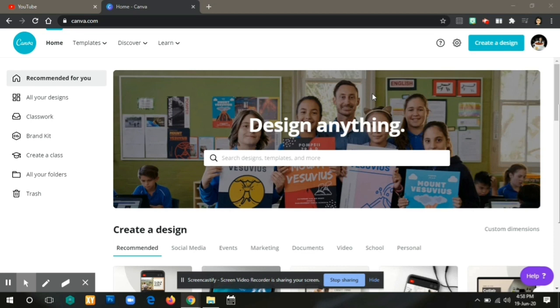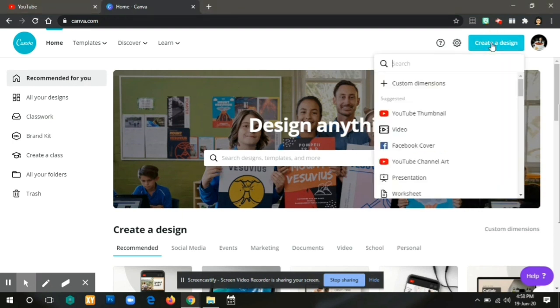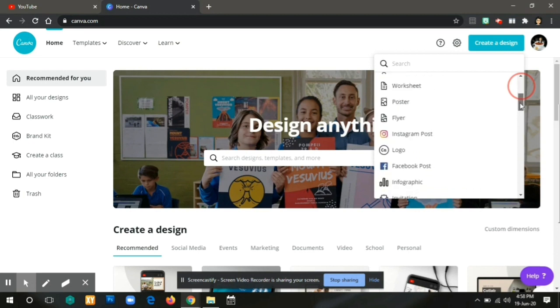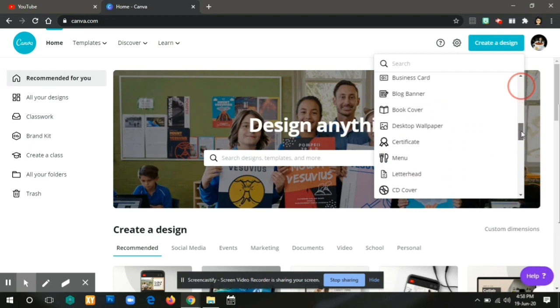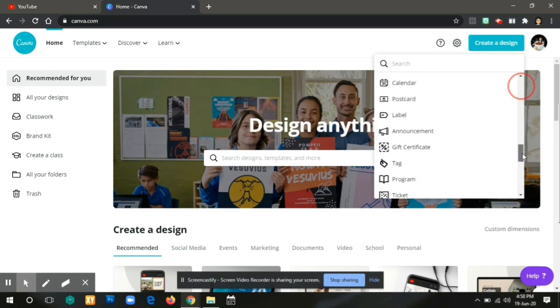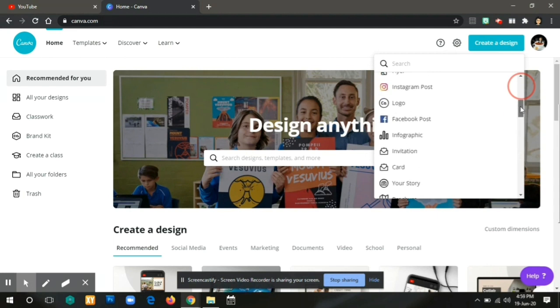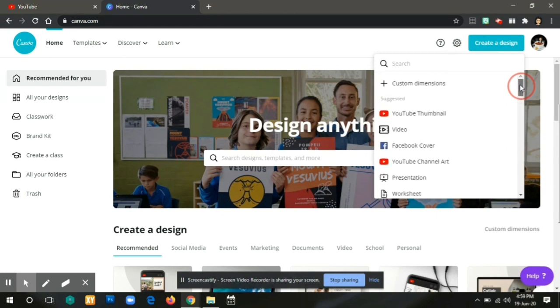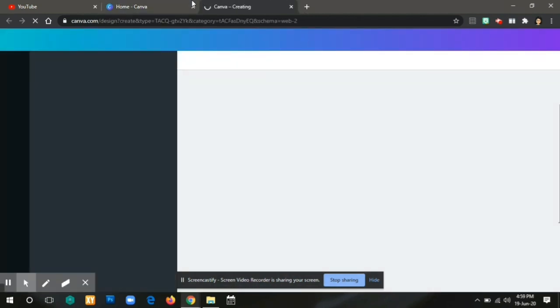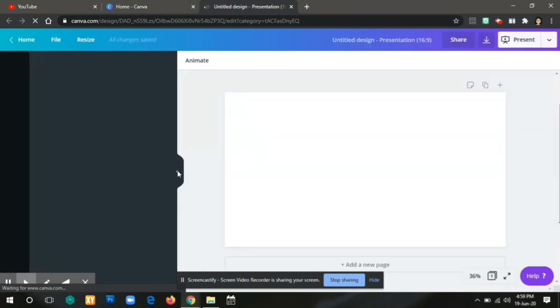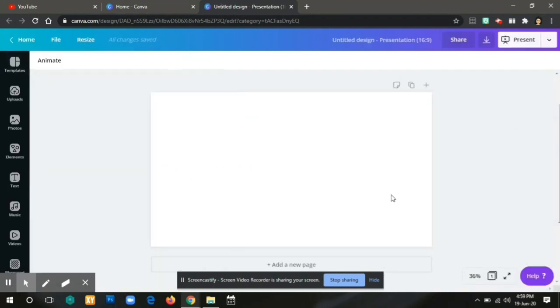First, of course, you have to log into your account. Once you're logged in, you will see this interface. Go ahead and click Create a Design. Here, you will see a lot of different projects and designs that you could choose from. But for this tutorial, we will be using presentation. And then another tab will be opened, and you will see your blank template.